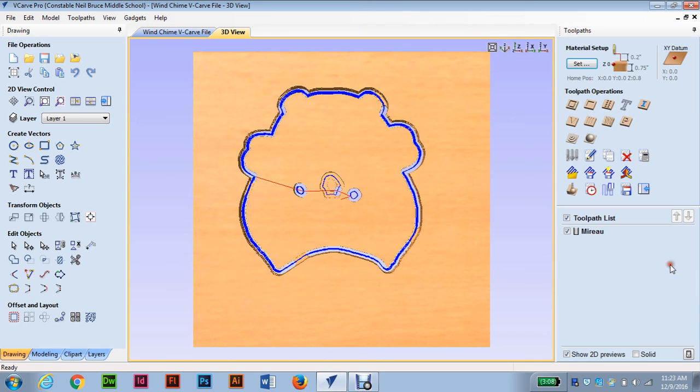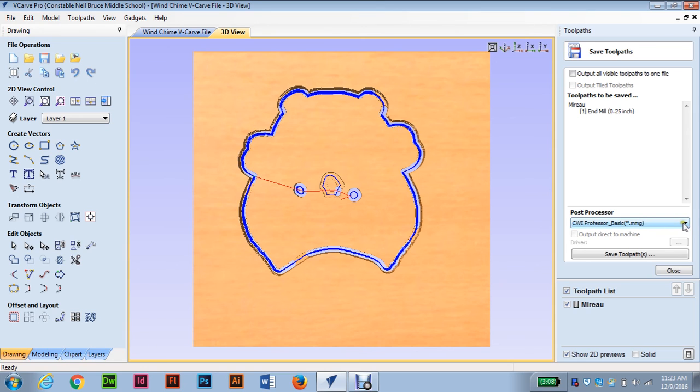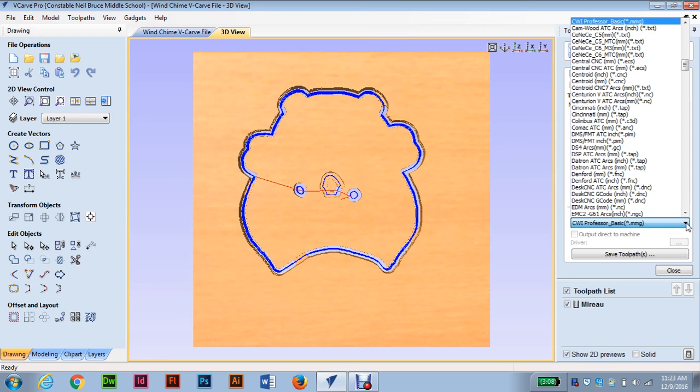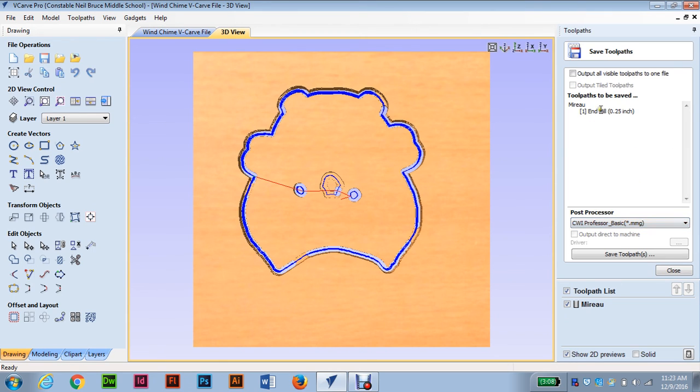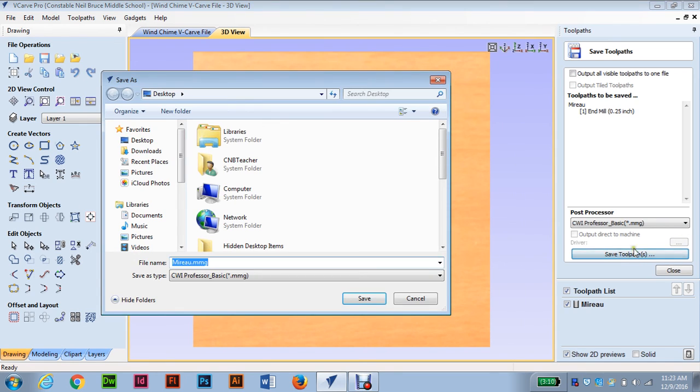Close this preview window, and then on the bottom where it says Save Toolpath, there's all these functions, you go and click Save Toolpath. Do that. Last setting to check is your CWI Professor Basic. That needs to be selected. If it's not, you have to find it in the menu, and it probably should be. The last thing here, we want to double check toolpaths to be saved. Up here it says Miro and Mill, and that's good. That's exactly what we want. And you click Save Toolpath down here.